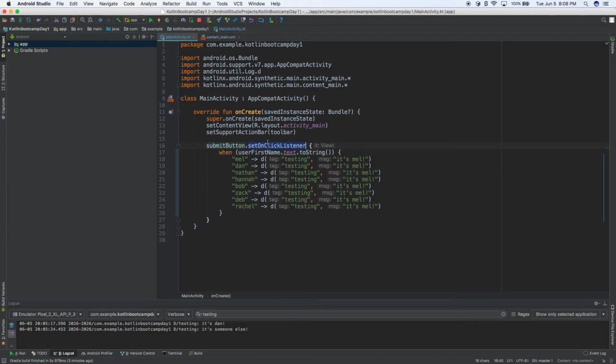So submit button set on click listener. Then we have the when statement. So it's kind of saying, hey, whenever the name equals Mel, then we have this special sign there. It says, hey, do all of that. So that's a line, that's a line, that's a line. Each one of these lines represents another kind of if statement like we did before. So if we just have a few of them, we can get rid of some of those.